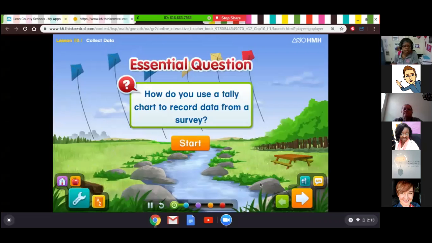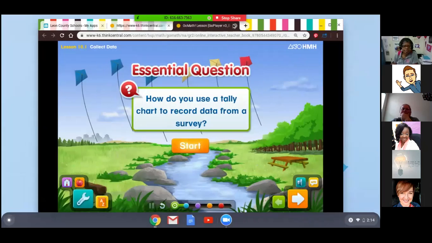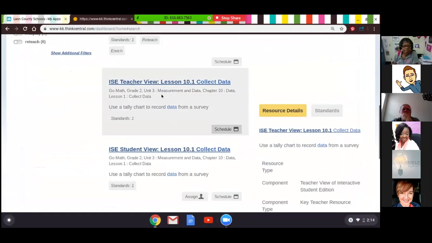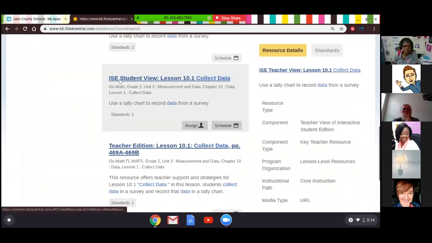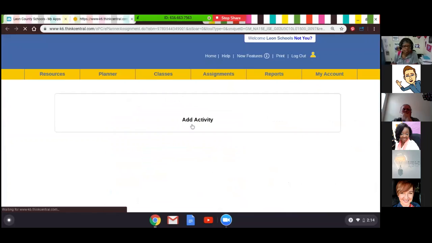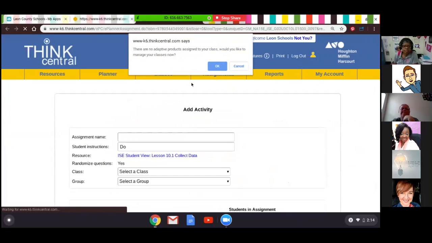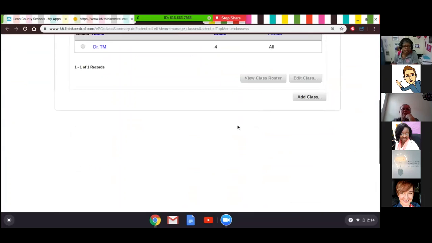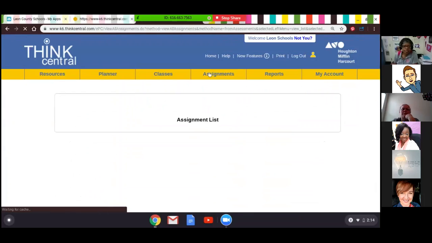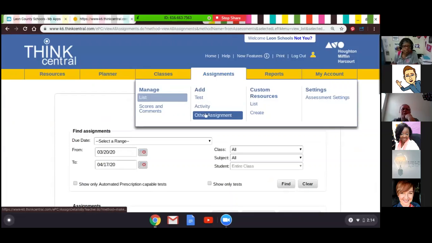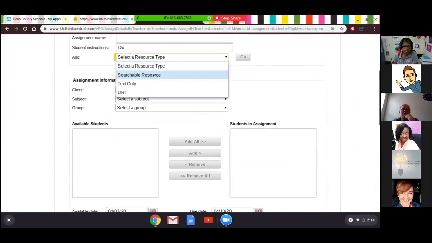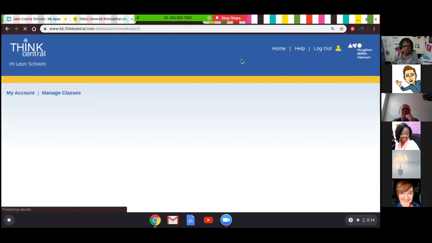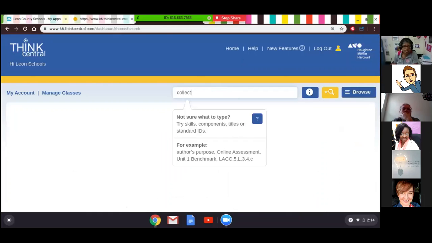How do you use the tally chart to record data from a survey? Let me get it out of the screen. I can't see it because of some of this stuff. So I'm going to be looking for the Interactive Student Edition Student View 10.1 Collect Data, okay? I'm going to go ahead and click assign and it's going to attach it right there. Uh-oh. Let's go back. So assignments, we're going to add an assignment. Collect data.